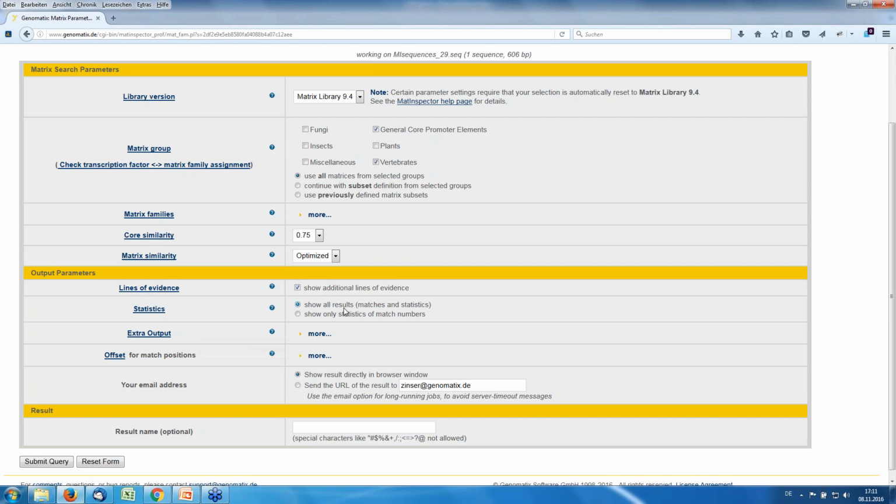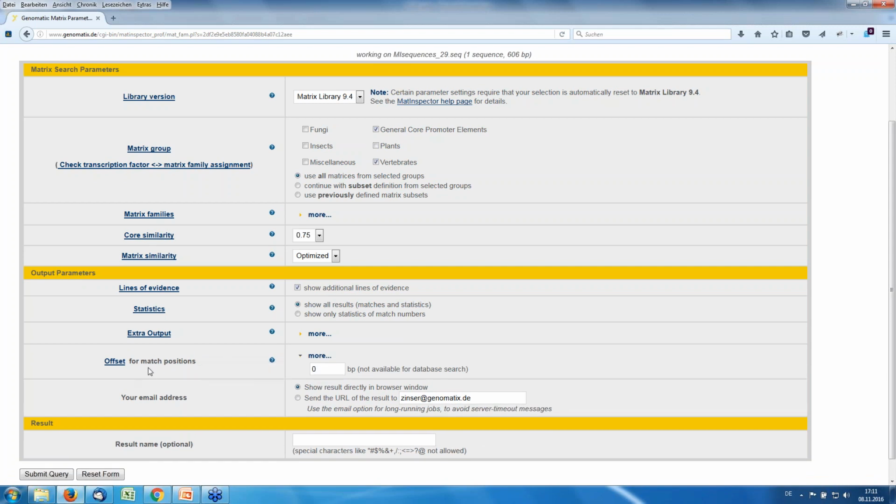By default, all results will be shown, both the matches and the statistics. Under certain conditions, you might only want to see the statistics of your match numbers. I will have an example for that as well. I will also select or change one setting here, the offset for the match positions.